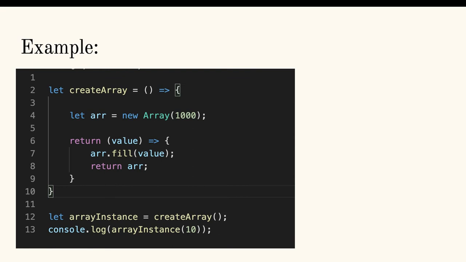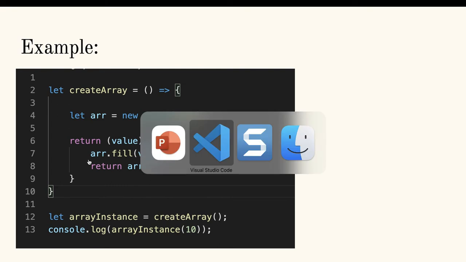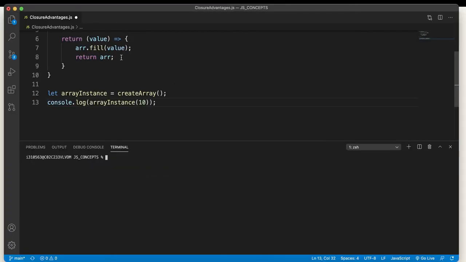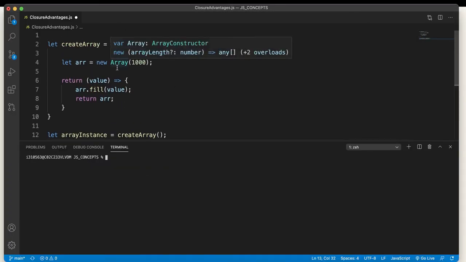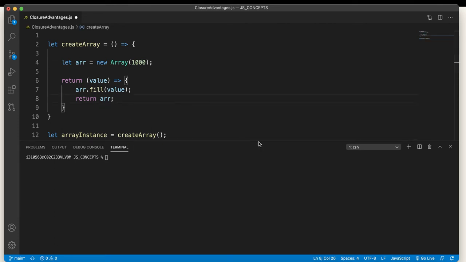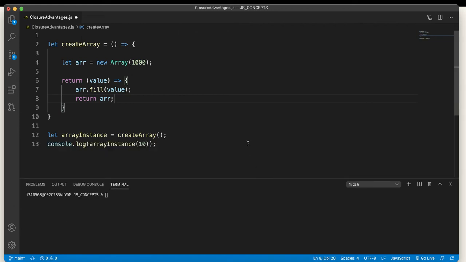So this is the advantage of a closure function: reusing the memory and being capable of accessing the memory which is created or declared by the outer functions or the global scope. Let's see the same example. Let's execute and see how it works. It's the same example which I just showed you in the presentation slides. Let's pull the terminal down.